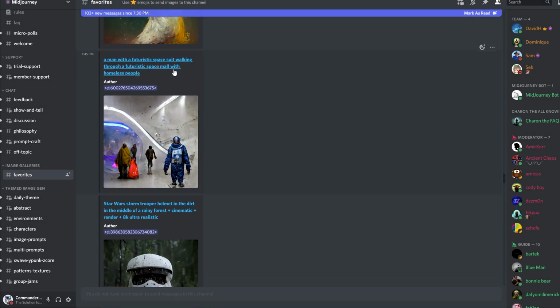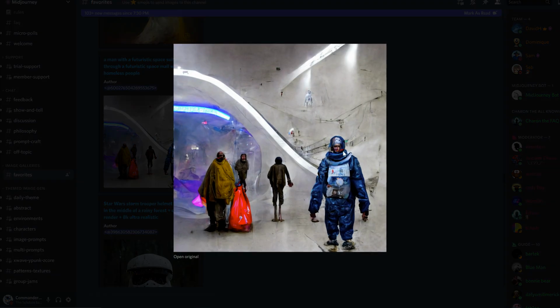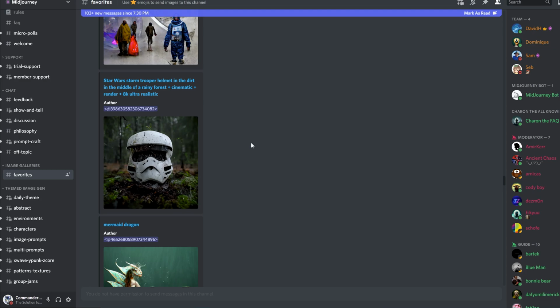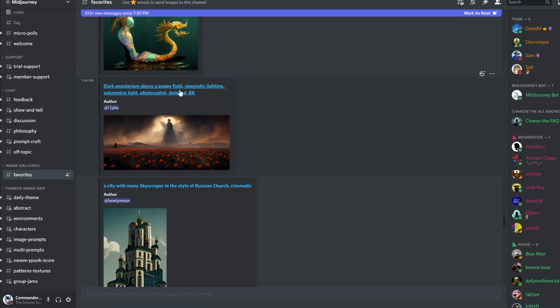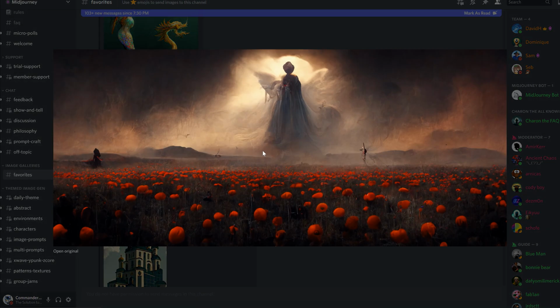Man with futuristic spacesuit walking through a futuristic space mall with homeless people. That's cool. That's alright. That's cool. Dark angular area above a poppy field. Cinematic lighting, environment, yada, yada, yada, yada.